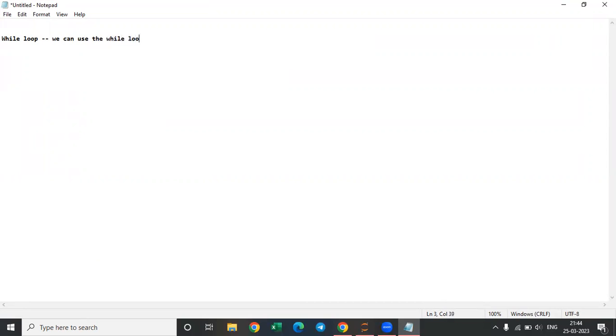Can you use the while loop? If we are aware of the condition, or else it will try to perform until the condition gets satisfied. So this is what a while loop will do.